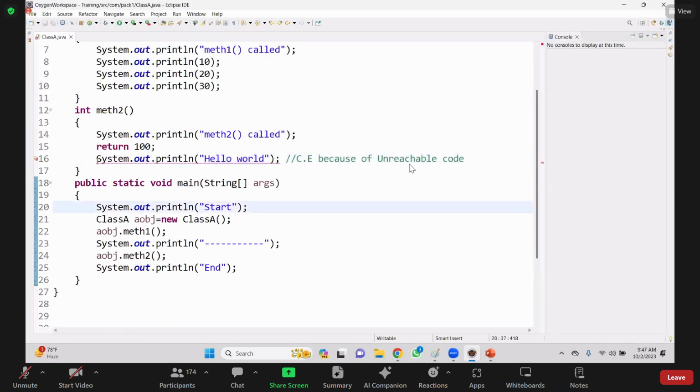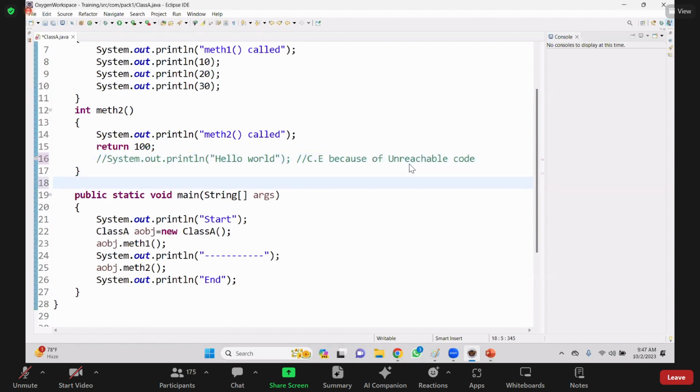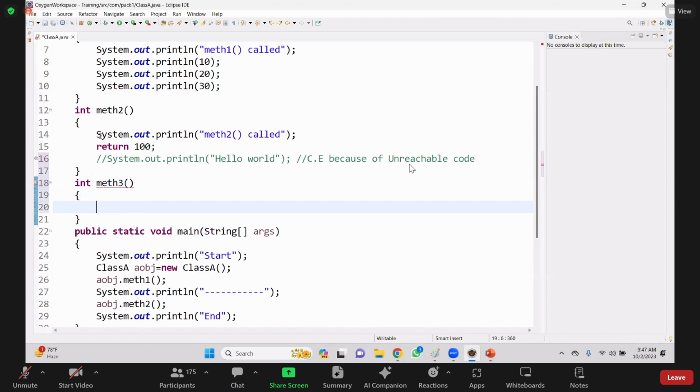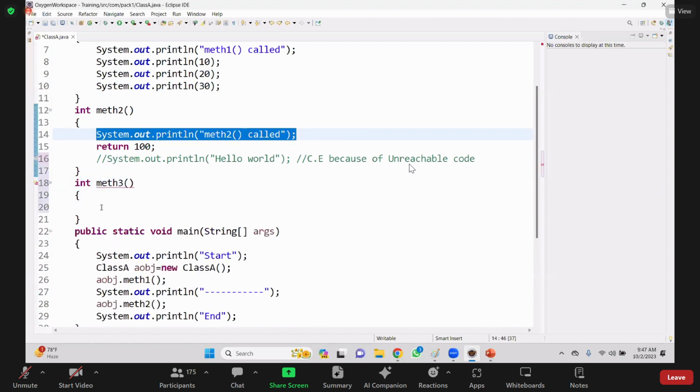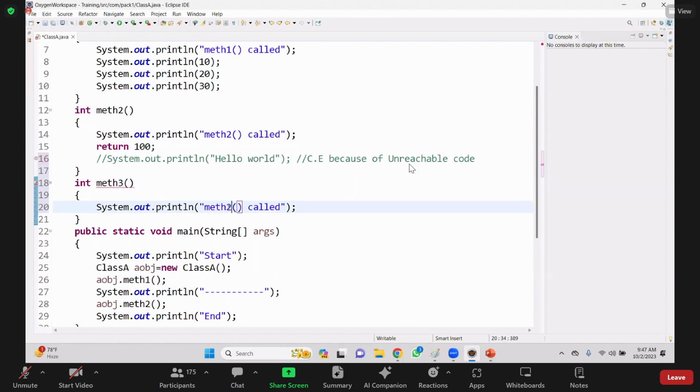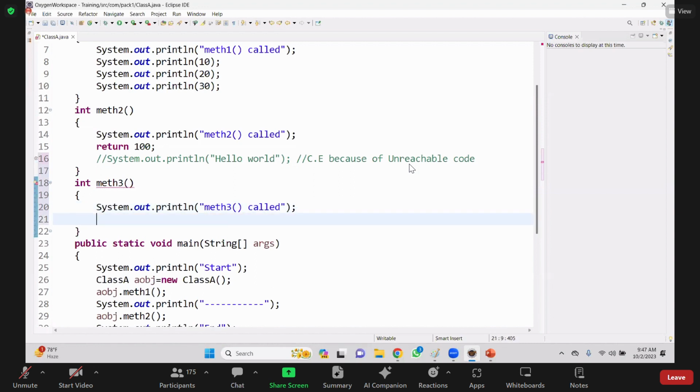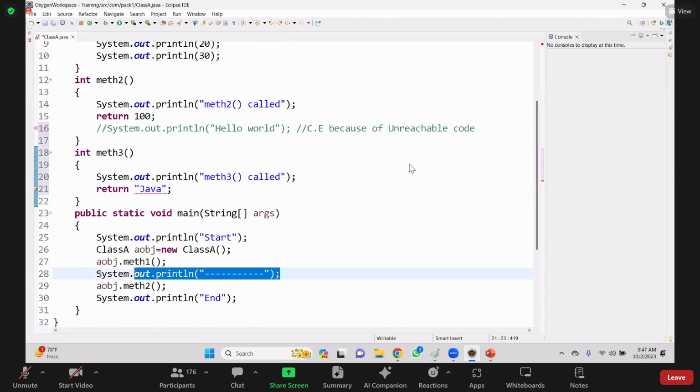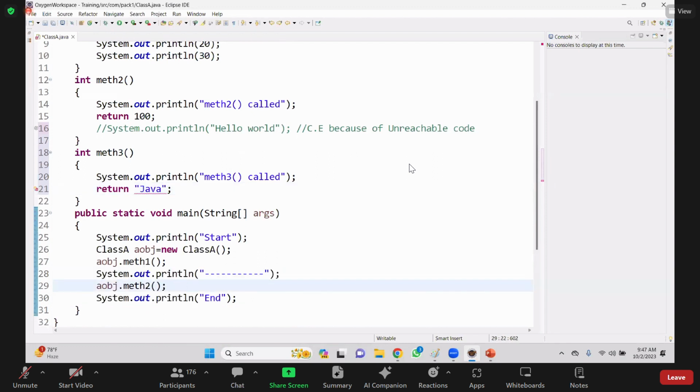Here we will be getting a compile time error. Now I'm having one more method, guys. Let me go with int method 3. And here also I'm writing method 3 like this, and return Java. And you know the reason why we are getting an error. Why are we getting an error? Hang on. AOBJ dot method 3.